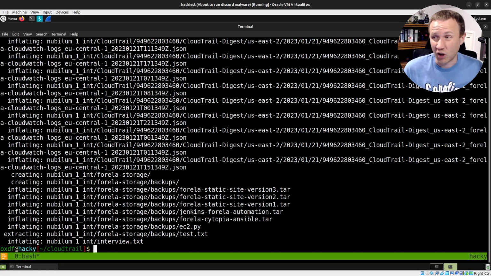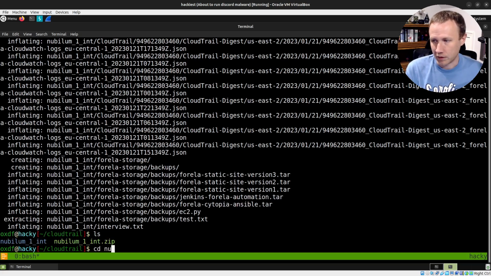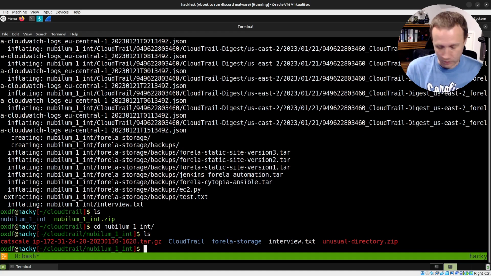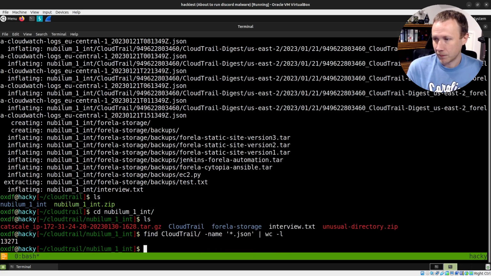You can probably see there's a ton of files there. In fact, if we focus on the CloudTrail data, so if we do a find on CloudTrail, with name star.json, and we'll do that in a word count minus l. So we have 13,000 JSON files in here. So there's a lot of data here, okay?